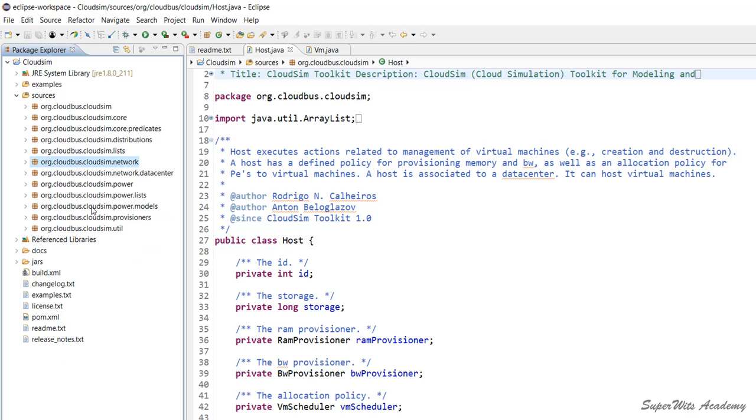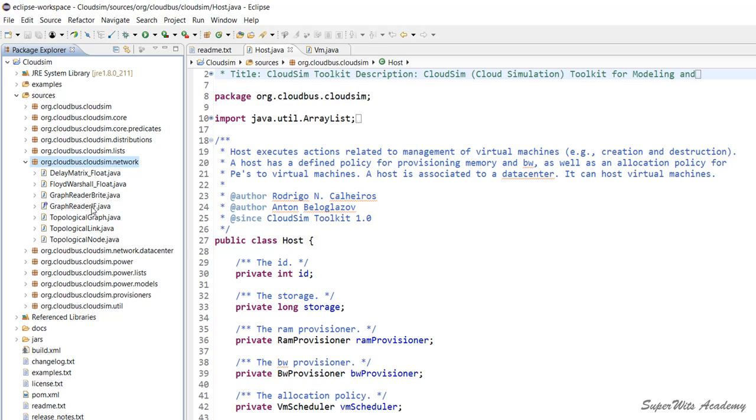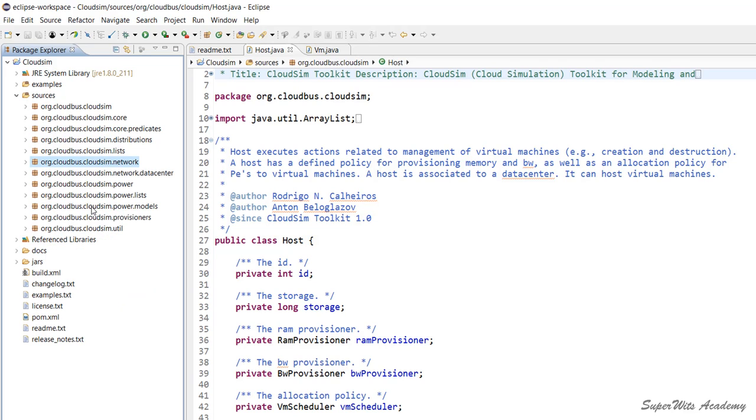Next one is org.cloudbus.cloudsim.network. This contains the implementation for the network simulation purpose, and it is the best place if you are looking to implement your research work based on network optimization techniques. If you look at the set of classes, what we get are topological graphs, topological links, topological nodes, graph readers, and specifically the BRITE-based topology which has been implemented as a default in CloudSim.